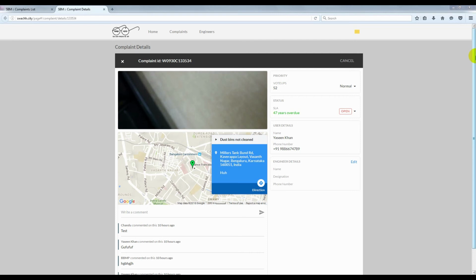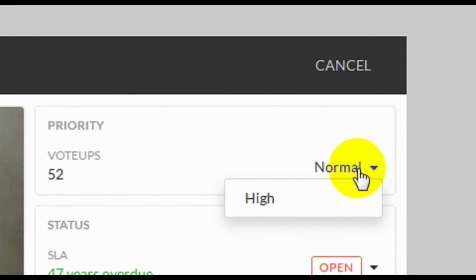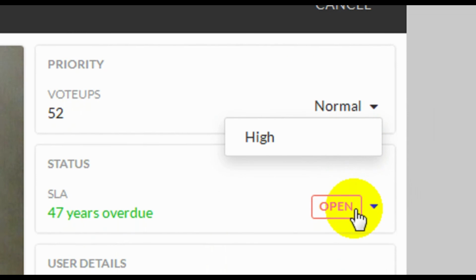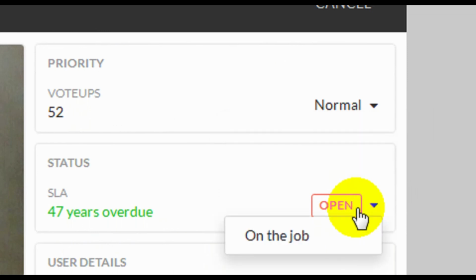Complaint page, right panel. The right panel of the page will have the following details. Priority of the complaint. This shows if the complaint is normal or has been marked as high priority. Status. This shows if the complaint is open, on the job, resolved or rejected. It also shows the number of days.